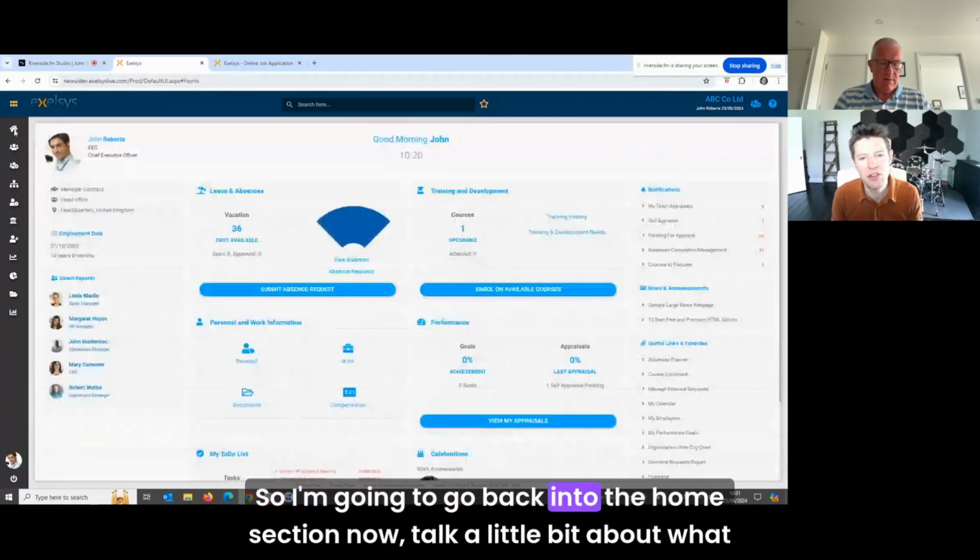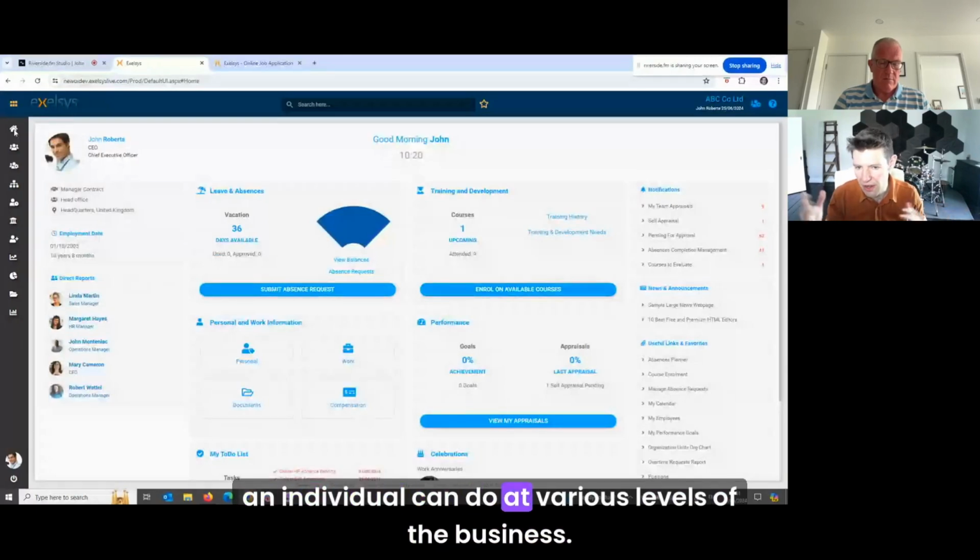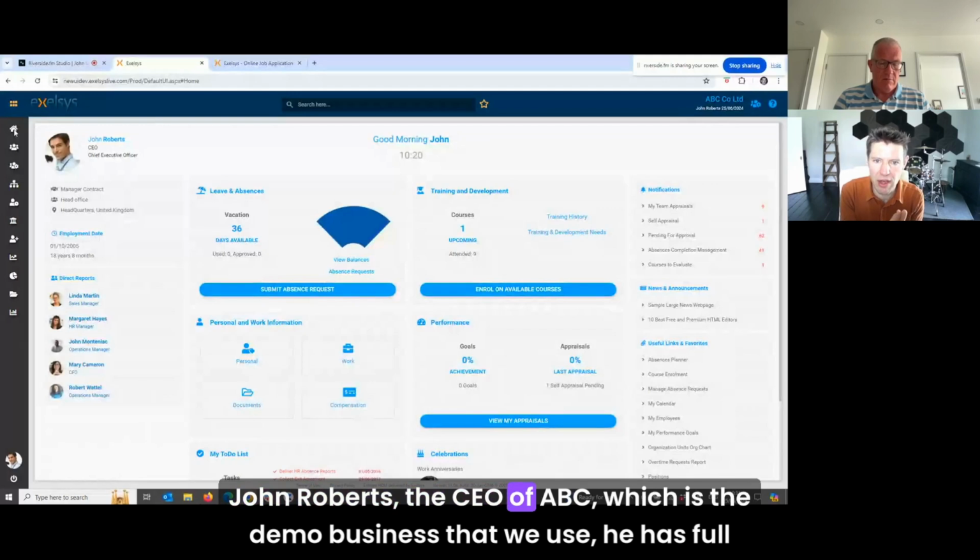So I'm going to go back into the home section now, talk a little bit about what an individual can do at various levels of the business. John Roberts, the CEO of ABC, which is the demo business that we use, he has full access to everything.